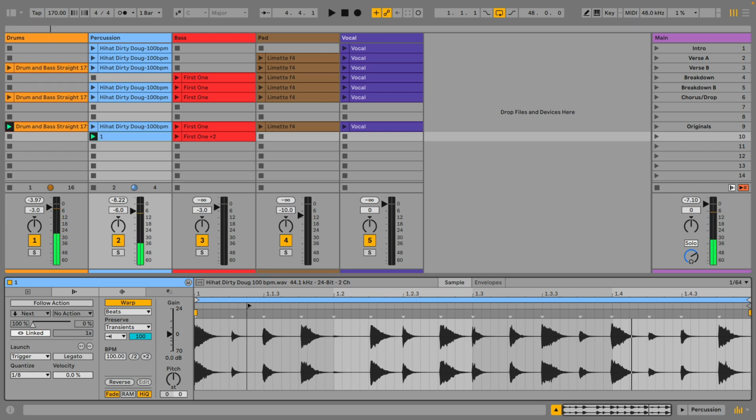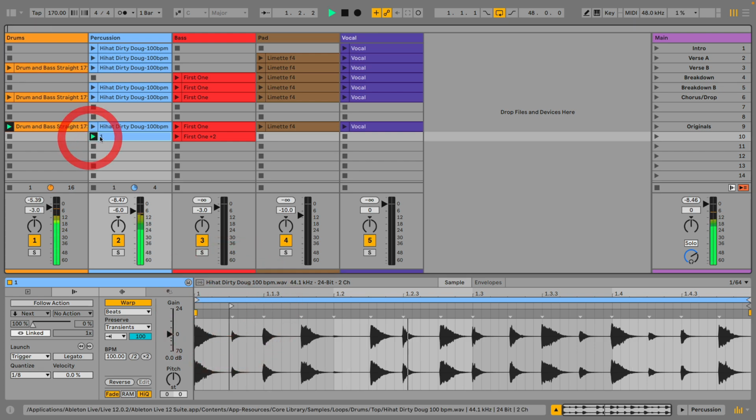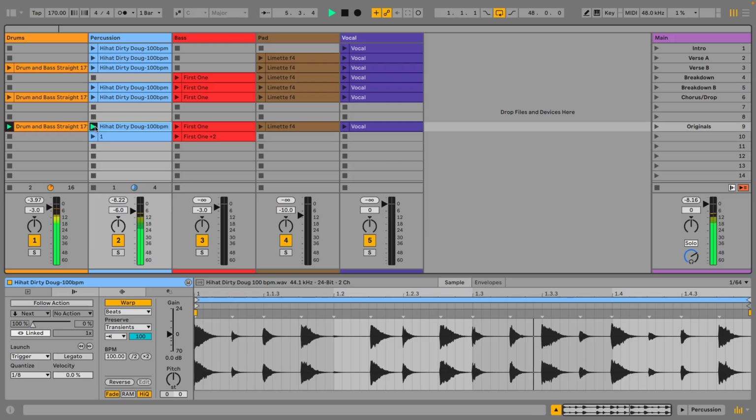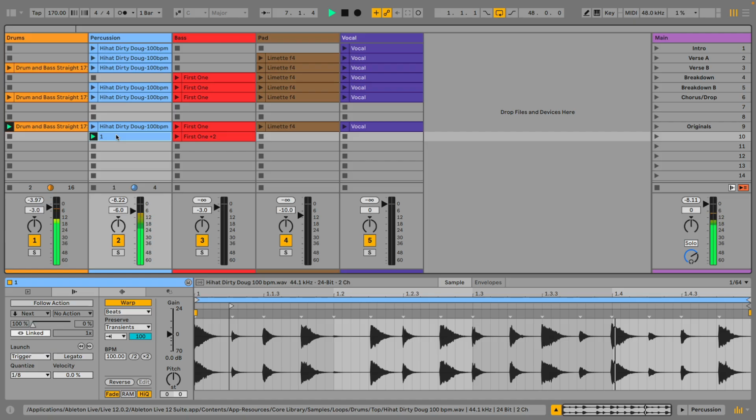Let's play with some different points here, different start points. That sounds a little bit different, right? It's subtle, but it's definitely a different feel. Interesting.